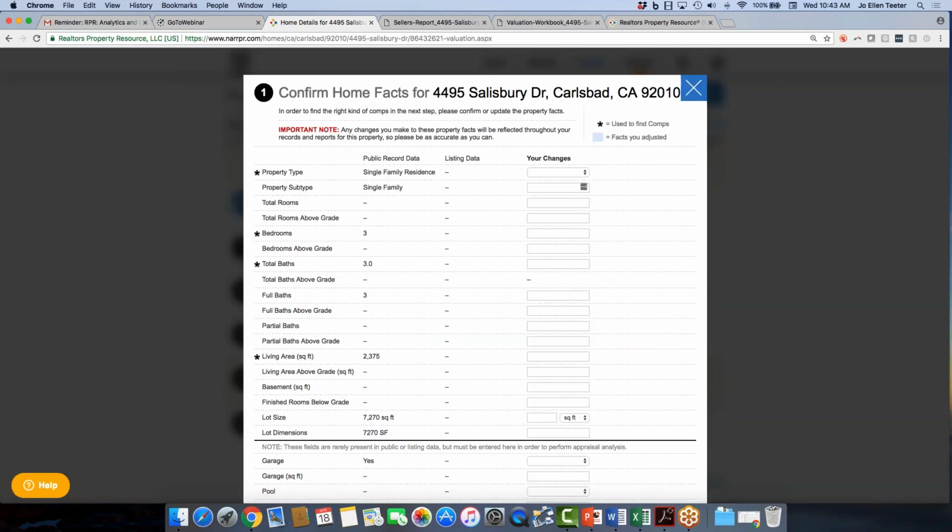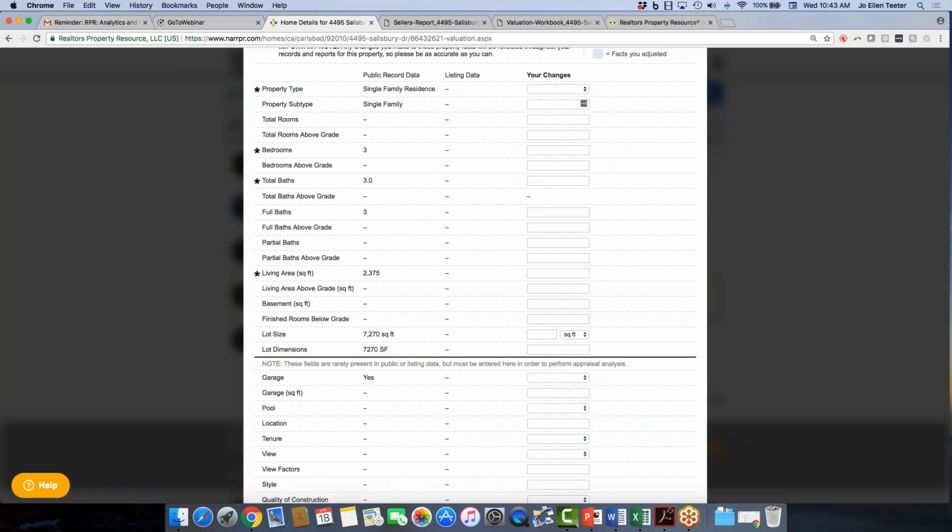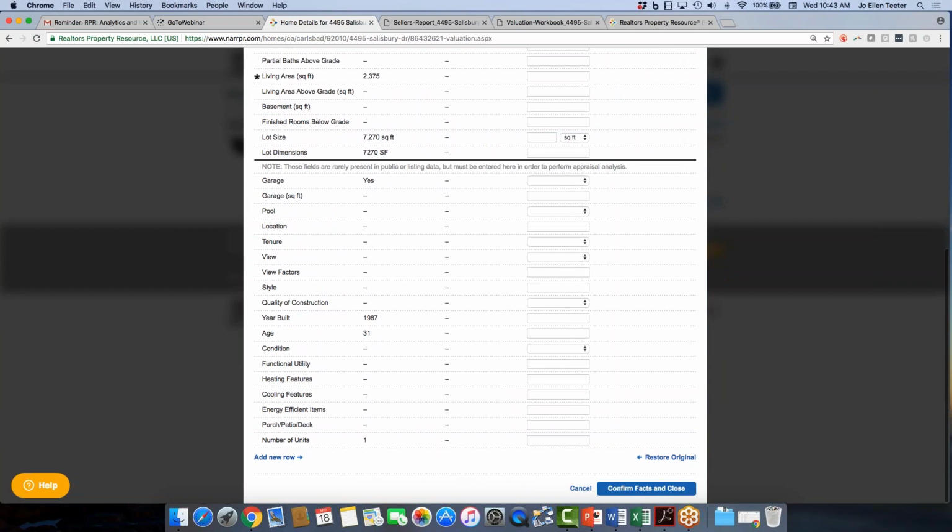You've got the same information here at the top, so anything that has an asterisk is a required field here, and you can put in your changes. Come down here, you've got more fields. So this is mainly used with very unique properties, custom homes, maybe in an area where you just can't find enough good comps and you have to go out quite a ways to find similar properties. Then this is the type of CMA that you might want to use, especially if you know the market really well. This is a great place to do it.